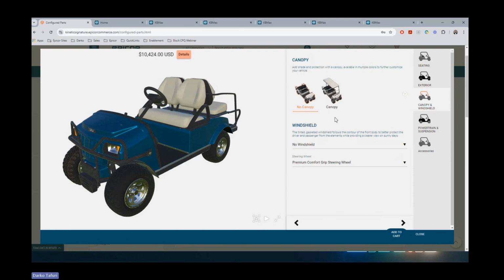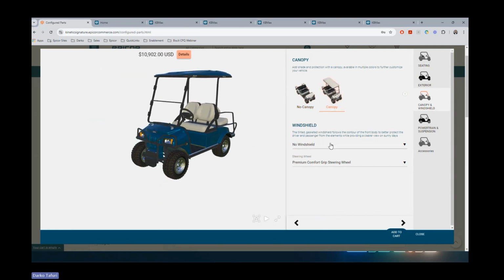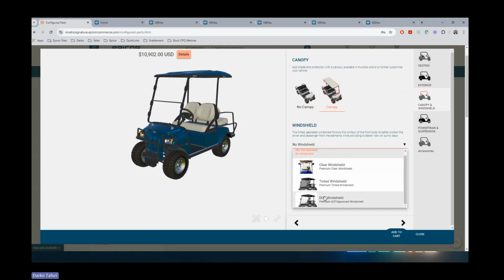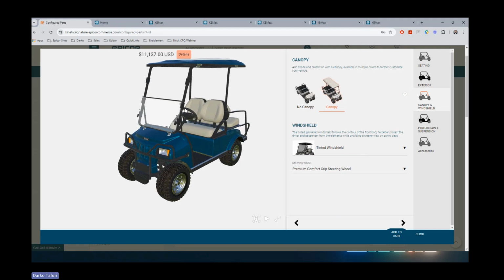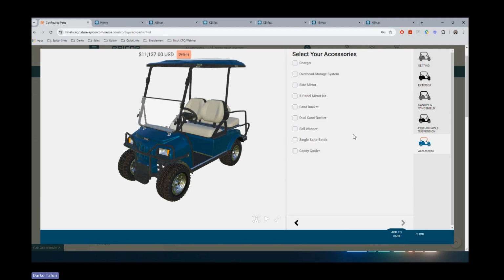And in this case, we want a canopy. And if there is a canopy, then we want to decide if there is a windshield or if there is a tinted one. And you can clearly see visually in the 3D visualization in no time. So customers also add services sometimes. So you can suggest a bundle of services. You can have warranty extension. You can have life warranty extension.